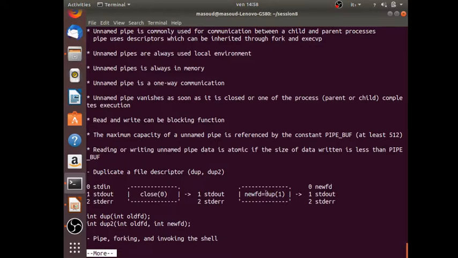But how does dup work? Dup tries, from the beginning, to search in the descriptors and find an empty place. Because we already closed 0, the new ft will be located here in the 0 state. Because these two are the same, 1 and new ft are identical. If you write something to 1, it means you are writing to new ft. So both of them would be the same.